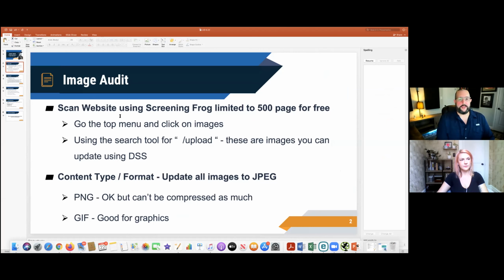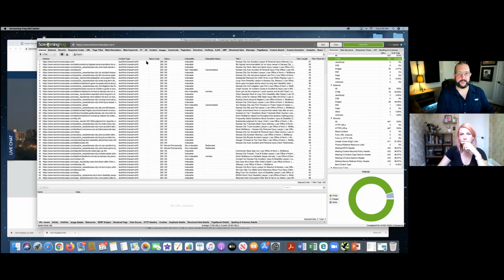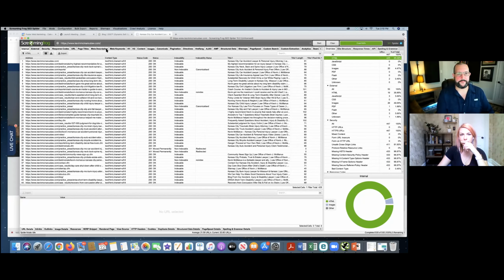So we're going to go ahead and scan using Screaming Frog, limited to 500 pages. Then I want you to go to, on this page, come over here to images.